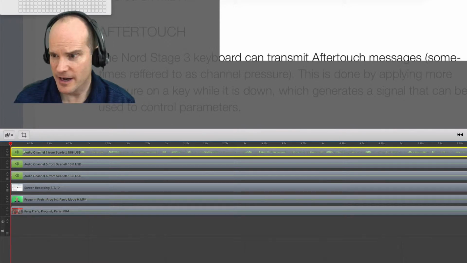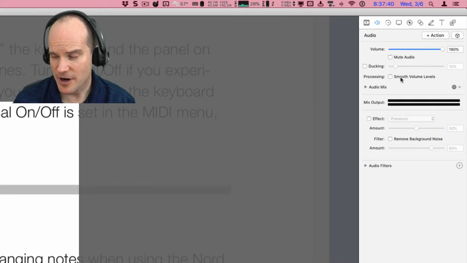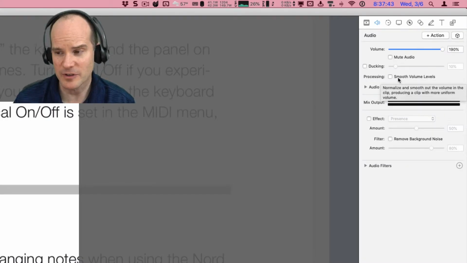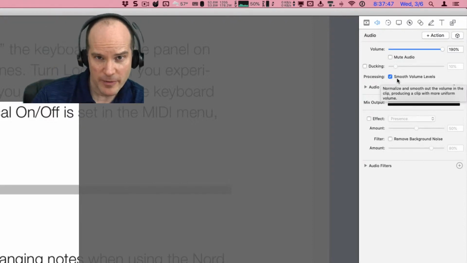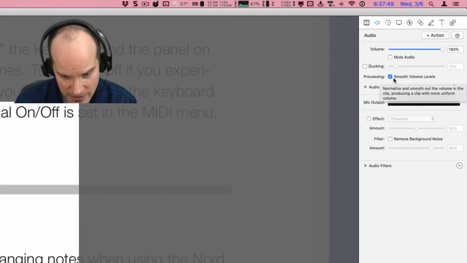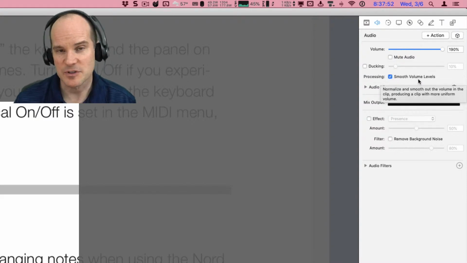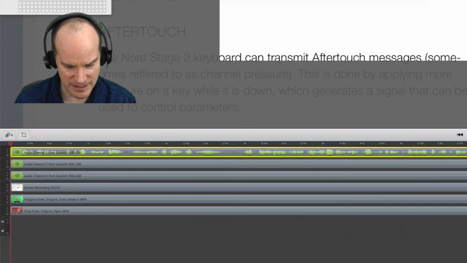Now this main audio track, what I like to do is use this option called smooth volume levels. And what that does is it evens out the sound so that if I happen to go away from the mic like this, or if I'm really on top of the mic, this will smooth out the audio and make it all even, essentially.